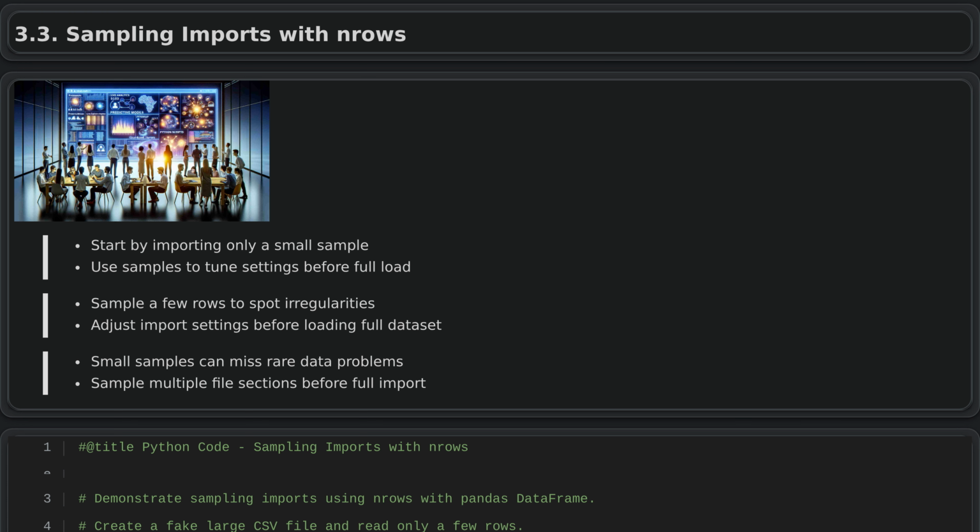Sampling imports with n rows. When working with large or messy datasets, avoid importing the entire file at once and instead start with a small sample of rows. This lets you quickly check whether columns are read correctly, headers are recognized, and there are no obvious problems like strange characters or wrong data types. By testing on a few hundred or thousand rows, you can adjust your import settings efficiently. Once everything looks correct, you can safely load the full dataset without wasting time or computing resources.